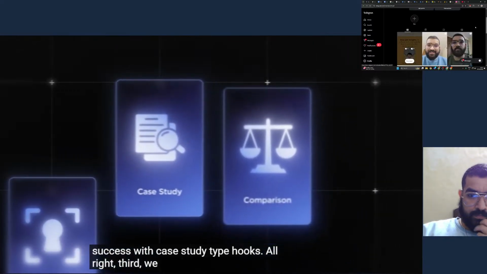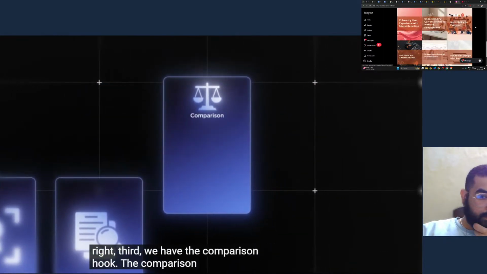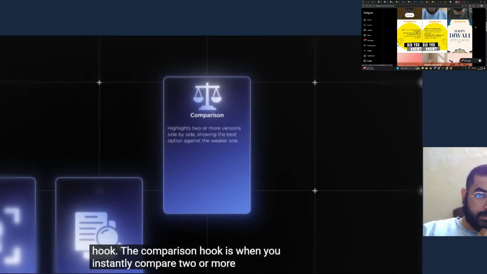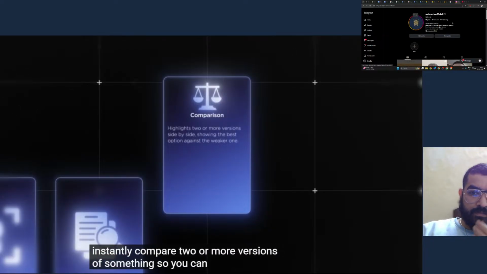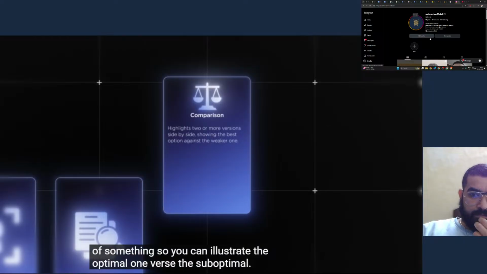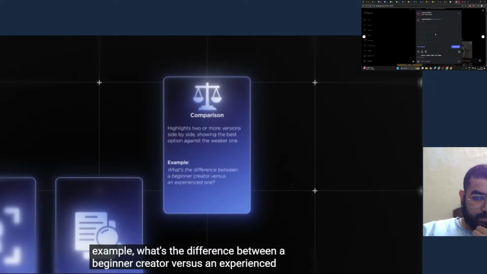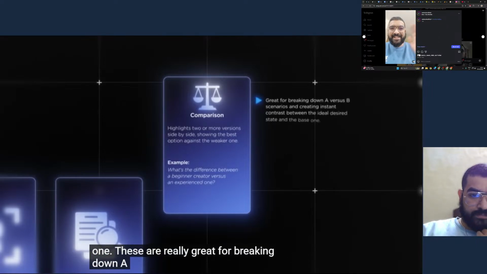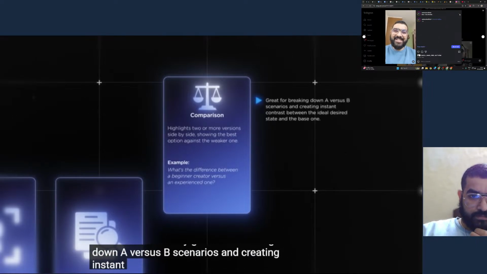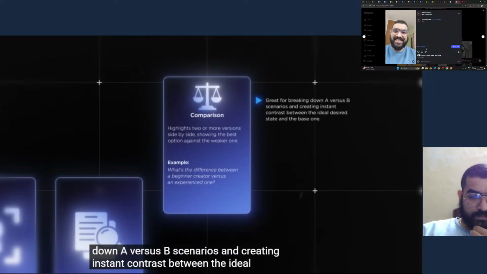All right, third, we have the comparison hook. The comparison hook is when you instantly compare 2 or more versions of something, so you can illustrate the optimal one versus the suboptimal. For example, what's the difference between a beginner creator versus an experienced one? These are really great for breaking down A versus B scenarios and creating instant contrast between the ideal desired state and the base one.